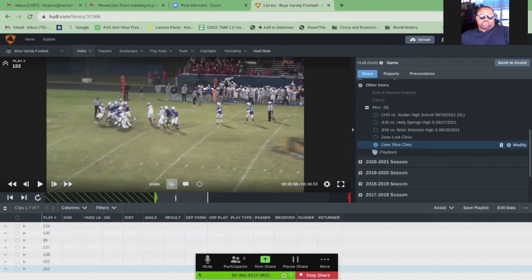Awesome, man. I love the split zone. I love that look. That's fantastic, especially when you got some dogs like you got, where they have to respect the run. You're gonna get some gimmies, aren't you? Oh yeah, definitely. It's a good scheme to run.